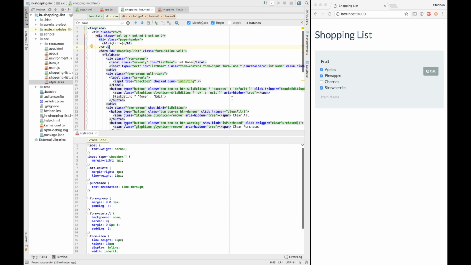So last time we built a shopping list and added some styles to our web component. We used Bootstrap to do that, and we made it look a little nicer. It went pretty well, but today I want to focus on a slightly different problem.